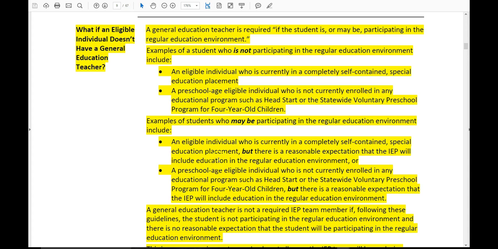If in doubt, if the student may be participating in any way in general education, it's just reinforced that a gen ed teacher is a required participant at the IEP meeting, but there are some rare cases where the student will not be. That's typically more of your self-contained kinds of placements that we don't see very often.